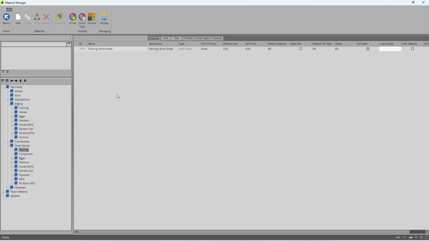But it must be on the sheet good or any folder? Any folder. So if I choose Sona as an example, and then go back to Sheetgoods for training, then you'll see all of your tabs will be there. It's only if you create a new folder with a new material. So the others now came up: material, CNC, size, finishes, finish types, and textures.